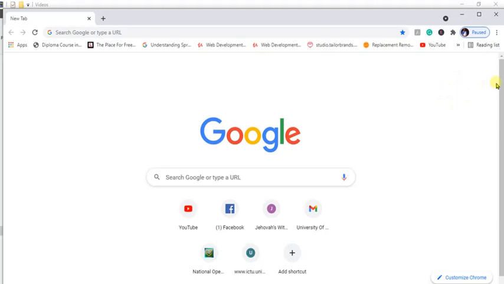You may know that clearing your browser history is very important because it can prevent people who are not authorized from having access to your browsing history.